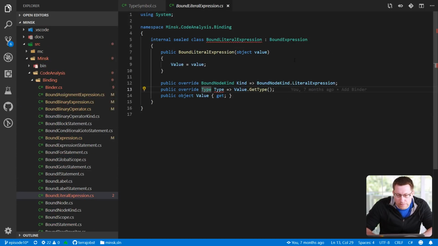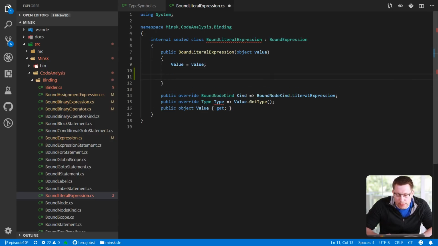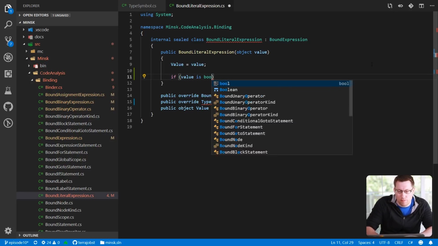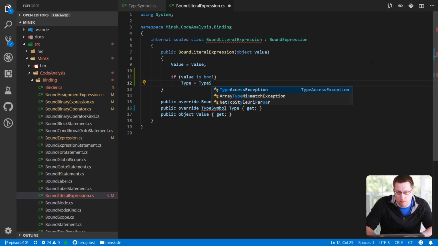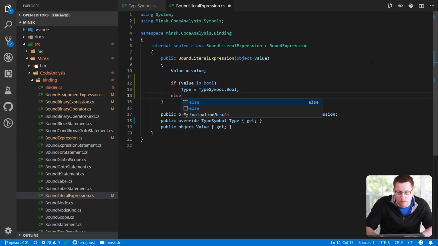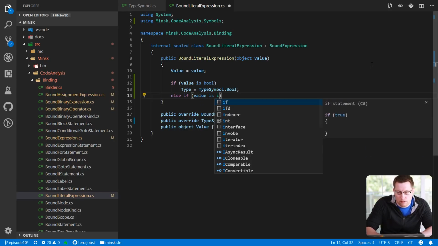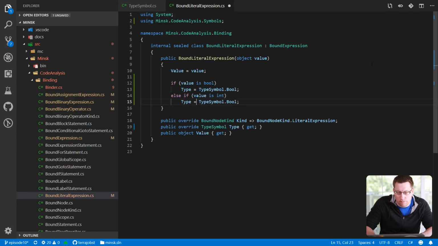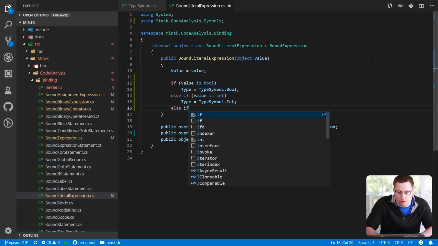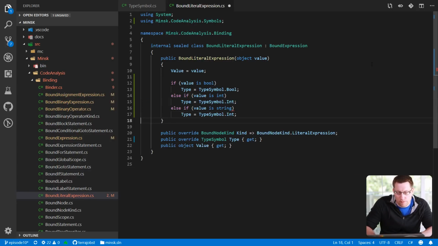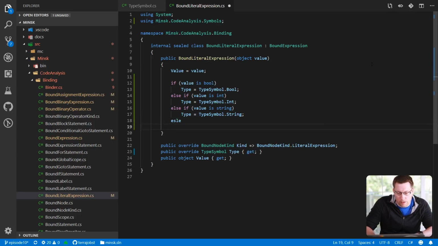Virtual expression. Yeah, this is a bit more tricky. So now, instead of having this guy computed on the fly, we just say it's computed once in the constructor. And so we would just say, if value is bool, then type is type symbol dot bool. Else if value is int, then we will do int. Else if value is string, then we say string. And then else we say bad things are happening.